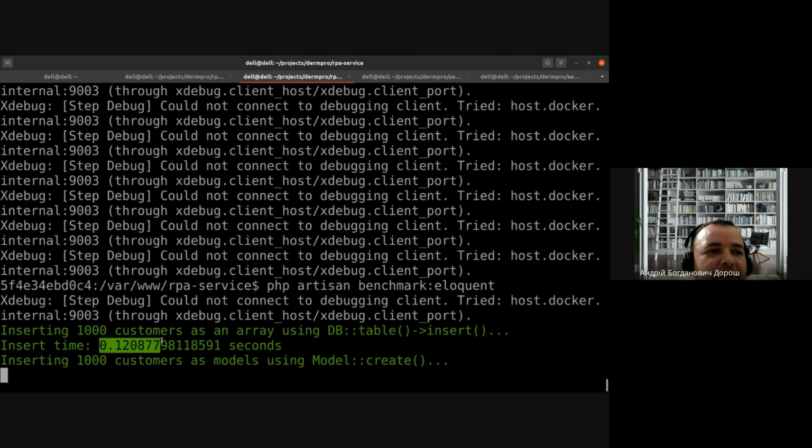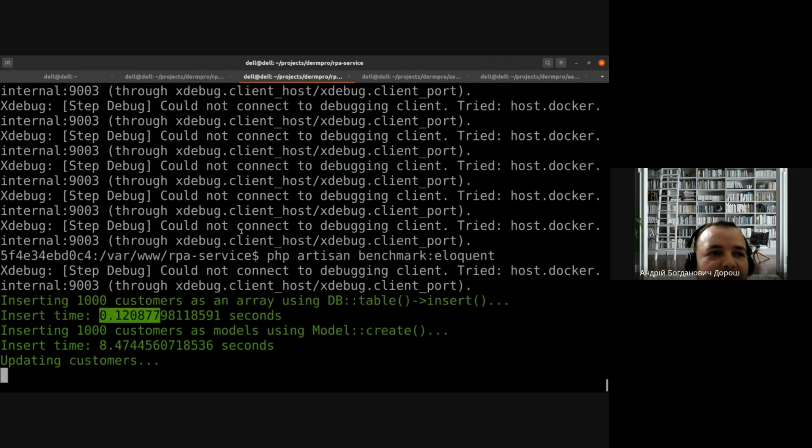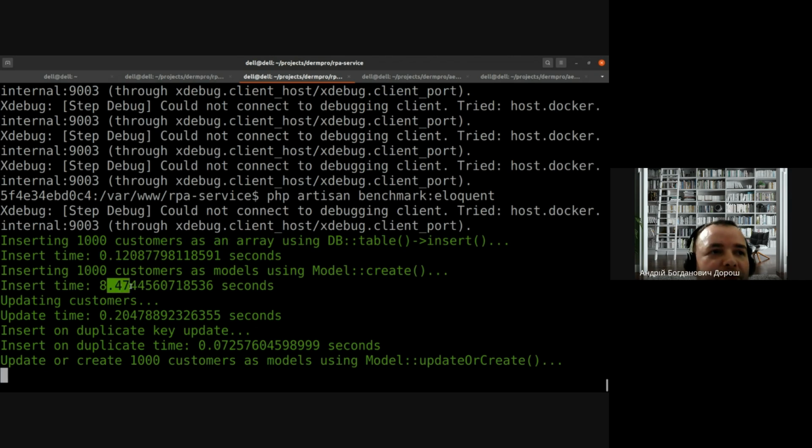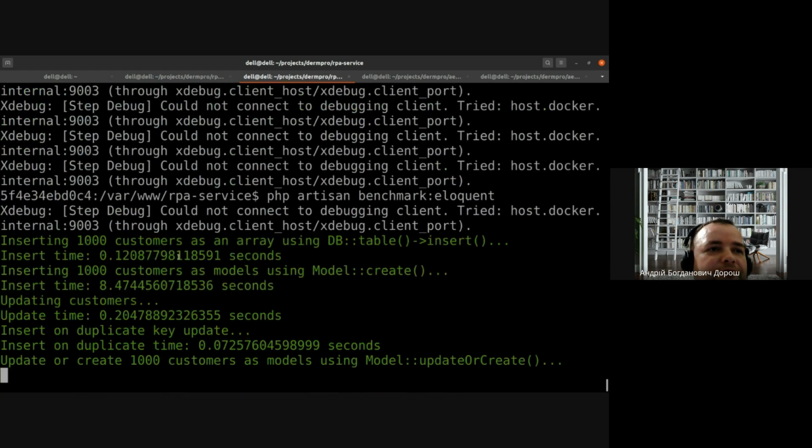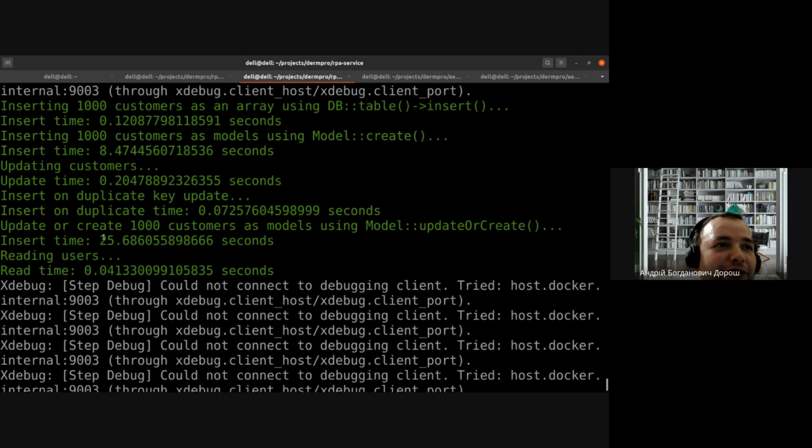And if we try to run it again, we can compare the results. Usually we can see the trend that the first approach is less than 1 second for 1000 rows. The second approach is usually longer, like 8.4, 8.5 seconds on average. Updating is also less than 1 second. Insert and duplicate update is also less than 1 second. So the results are pretty much the same in here and in here. Now we have to wait for the update or create method to finish. And it took 25 seconds. Yeah, it's impressive.